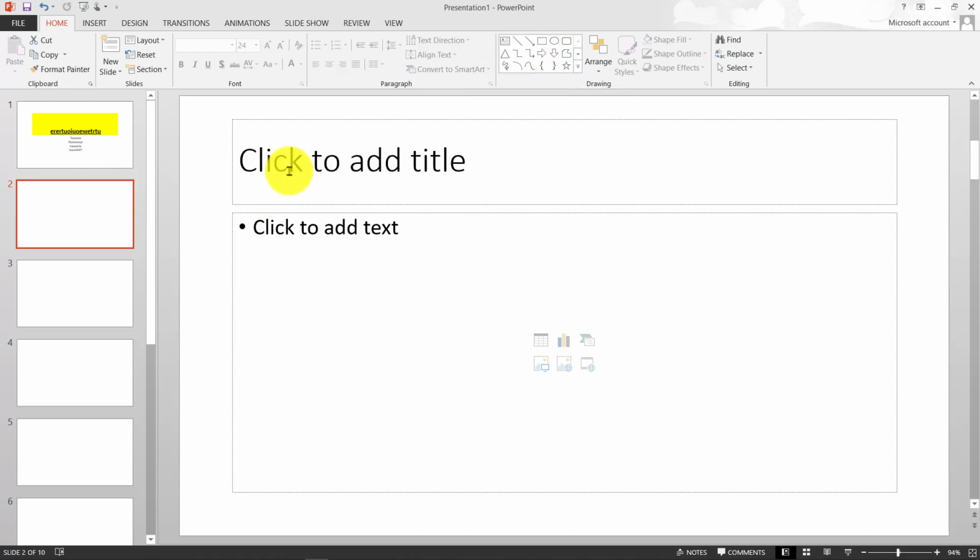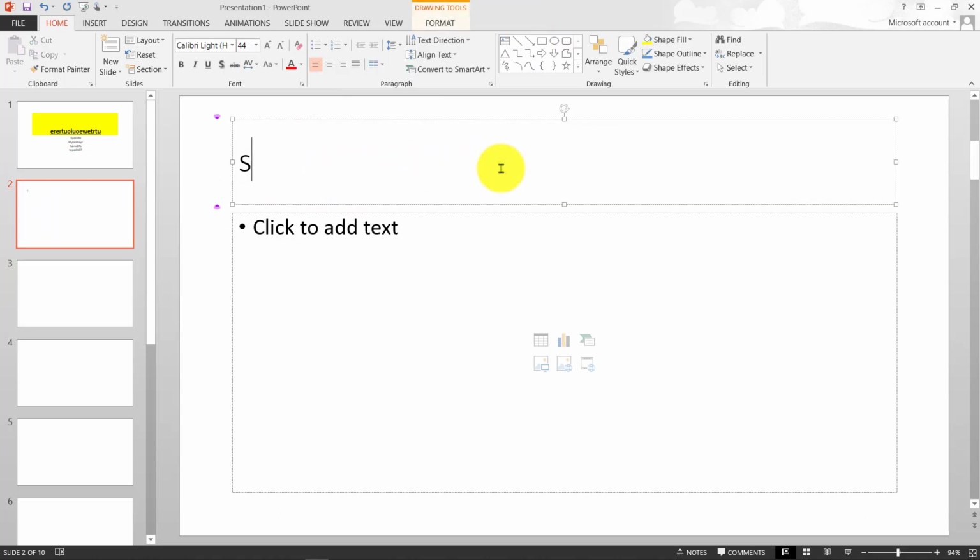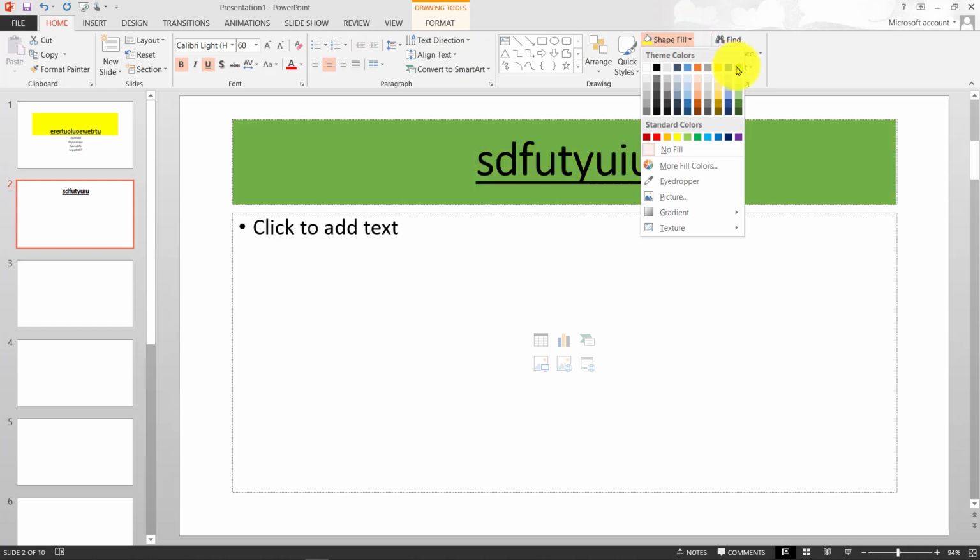Okay, also before adding shapes, from the second slide, you can click to add title. You can click whatever you want, select, make it bold, underline if you want because it's a title. Also increase the size if you want, make it in the middle, for example, and fill into any color that you want.